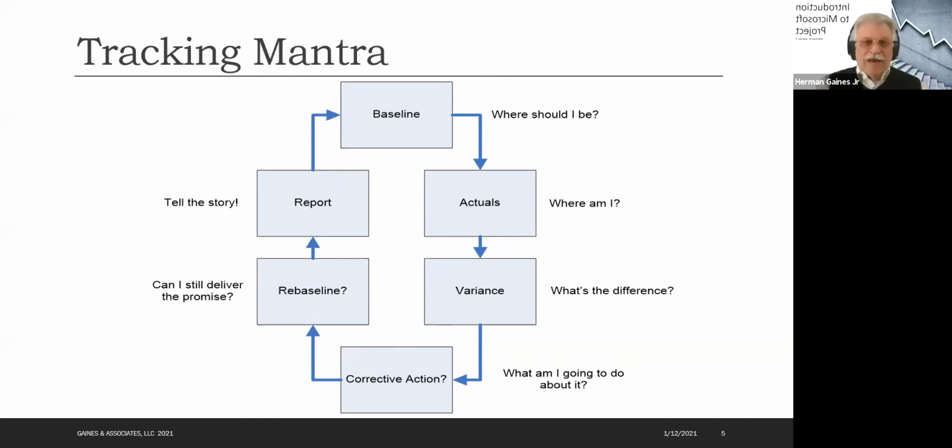So we have to go through that process, and then we get up to the reporting process to tell the story. Where should I be? Where am I? What's the difference between them? What am I going to do about it? Is the promise still valid? Can I still deliver the promise? If all that is fine, we tell the story, we write the reports, we do our status reporting. Microsoft Project is an excellent status tool that allows us to get our documentation in order and our story in order about what's going on with our project.